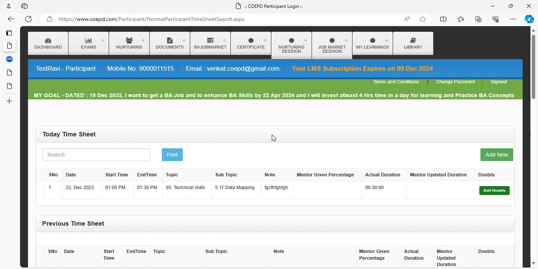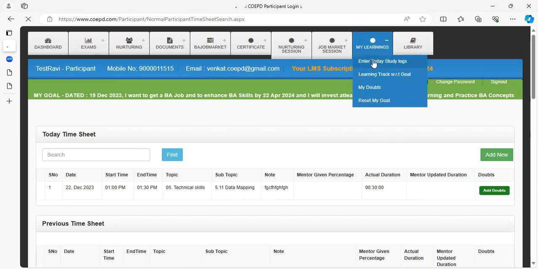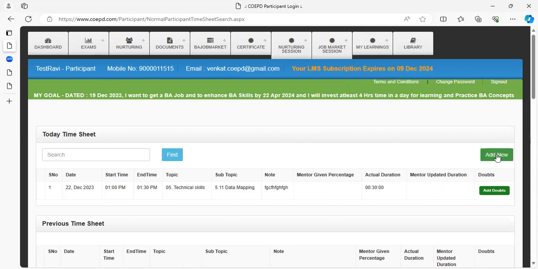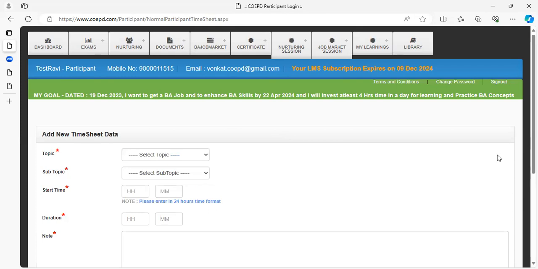So to give clarity, what did I do? For testing purposes, I said I would want to invest 4 hours of my time every day, and by doing this, I will become a business analyst, or I will achieve my goal by 22nd April 2024. So this is my goal. And to achieve this goal, I will spend 4 hours a day. So now what would I do? Every day, I will come here and I will click on add new, and I will enter my timesheets, guys.